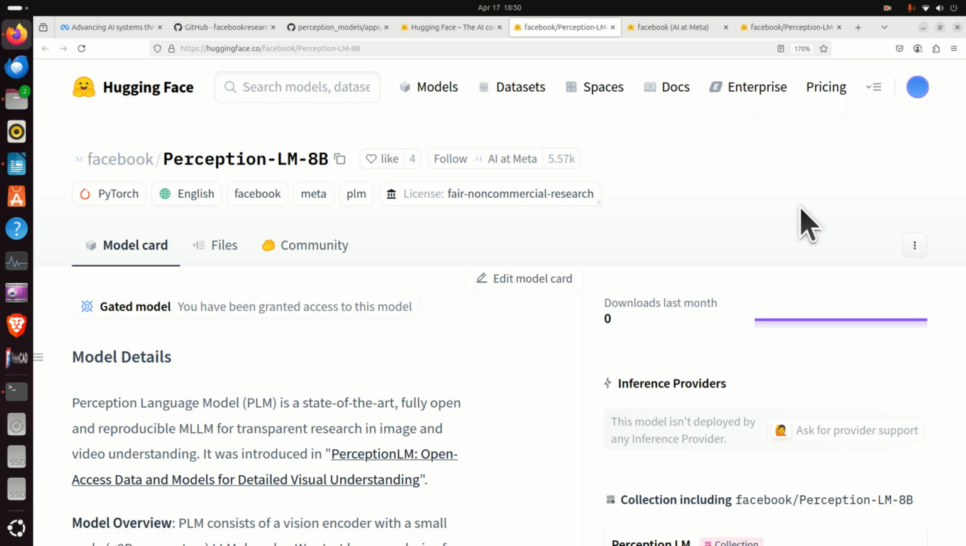In that sense and in that spirit, in this video tutorial, we are going to explain how to install and run locally Meta's newest model called Perception LM. Roughly speaking, this model can be classified as a vision language model, or to be more precise, this is a multimodal model. Multimodal model actually can understand text, images, and videos.